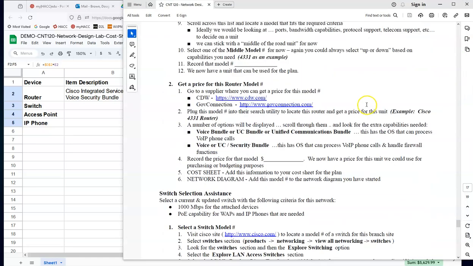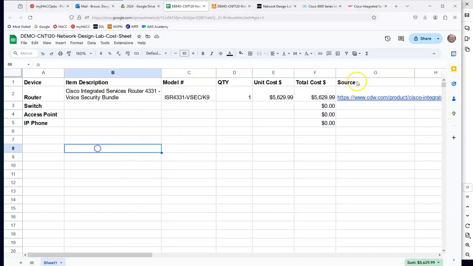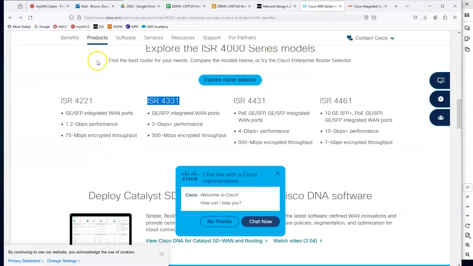The second piece would be our switch. Let's do the same thing. And then I'm probably going to let you guys do the last two on your own. But let's go find a switch using the same kind of process, if you will.